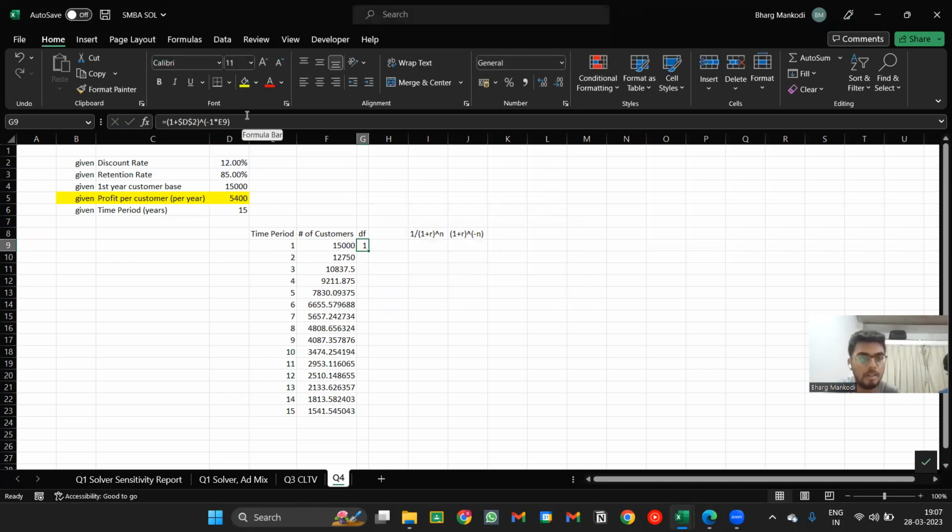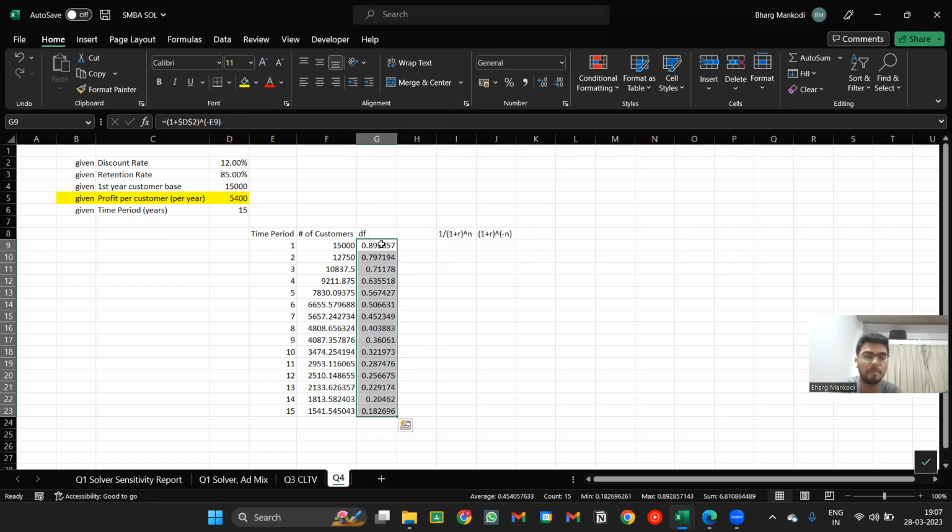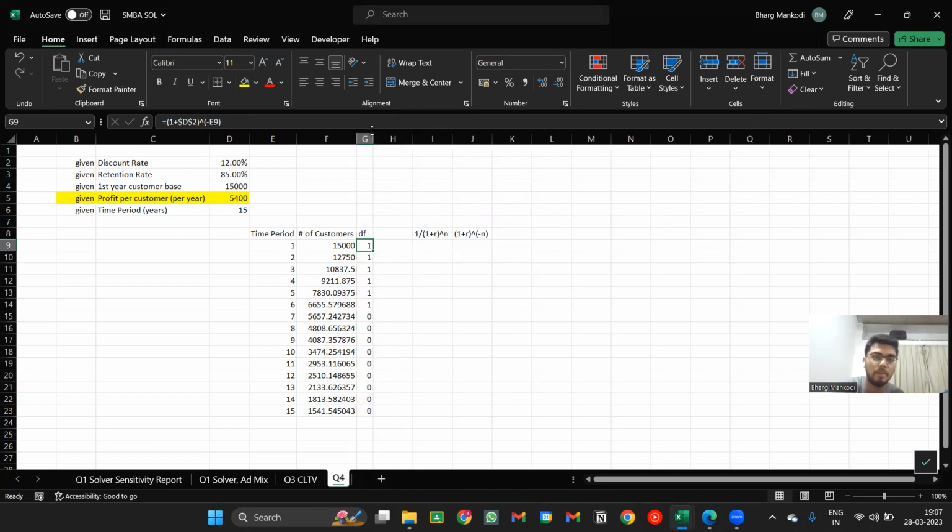Why did you do minus 1 into this? Yeah, we can do minus E9 as well directly. I don't know why I did that. But does the formula make sense? Yes. And now, what do you note? I just increased the column width because it was not showing me the decimals.